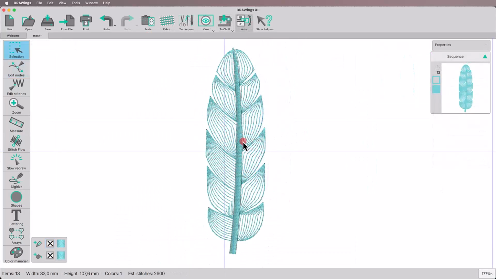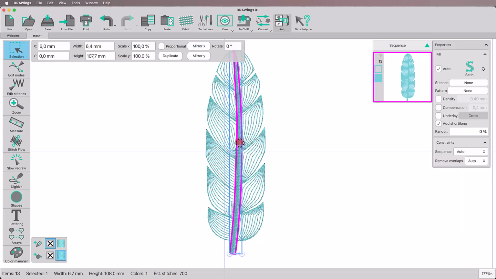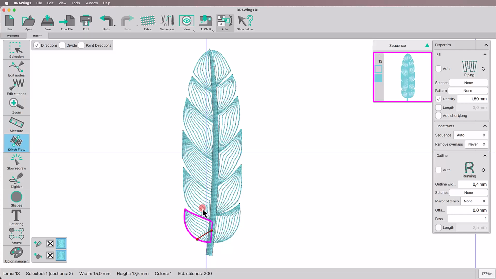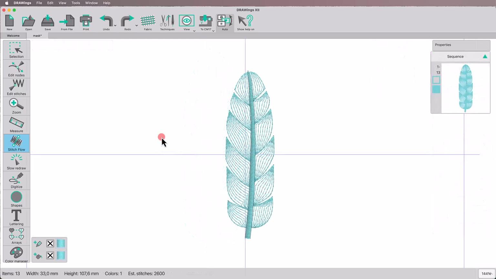When you finish editing the central line, set Remove Overlaps to Never, as we want it to be embroidered on top of the barb sections. Using the Stitch Flow tool, you may change the direction of the stitches and fine-tune your design. Our feather is now ready.